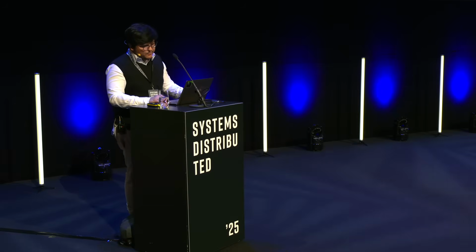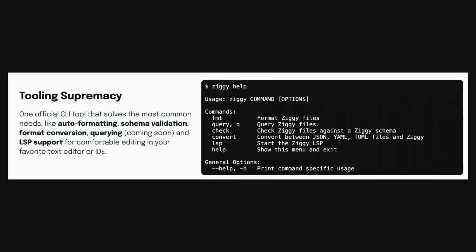Another thing that annoys me about JSON is that there is no standard CLI tooling. So I made one. I made a single executable that gives you formatting, querying, schema checking, format conversion, and of course, a language server. Writing a language server for Ziggy turned out to be significantly harder than the one for HTML.